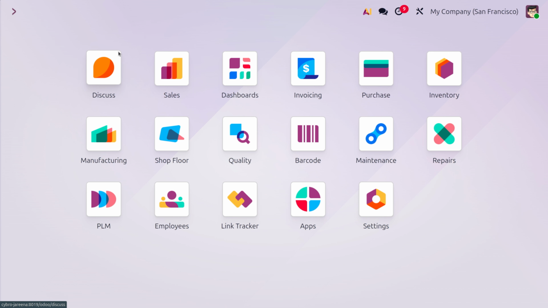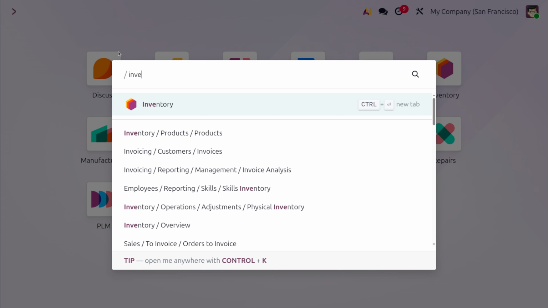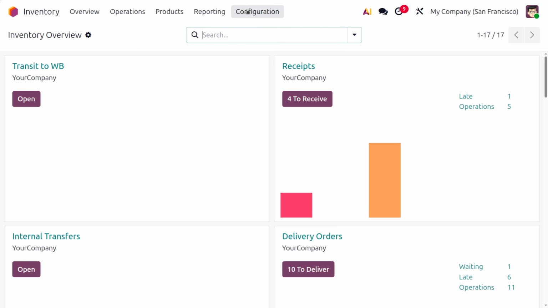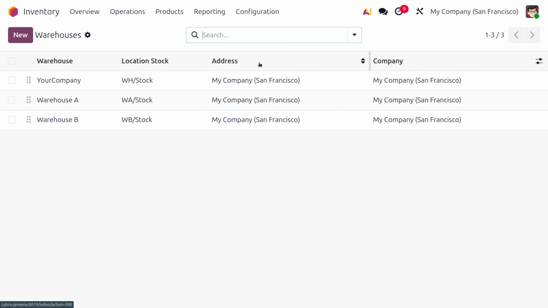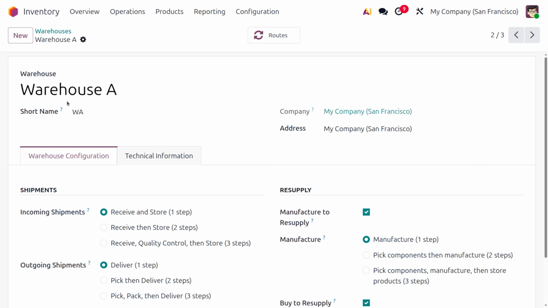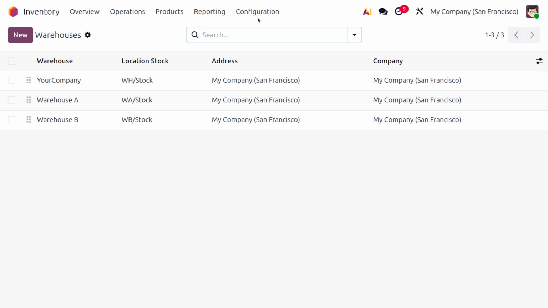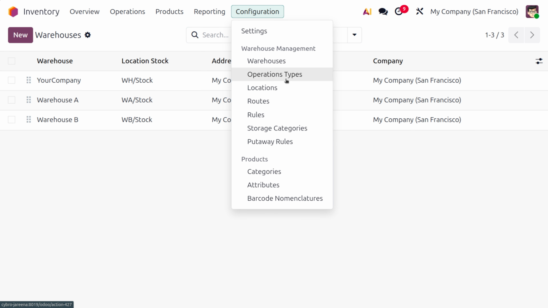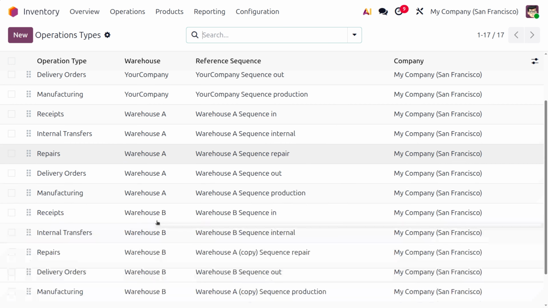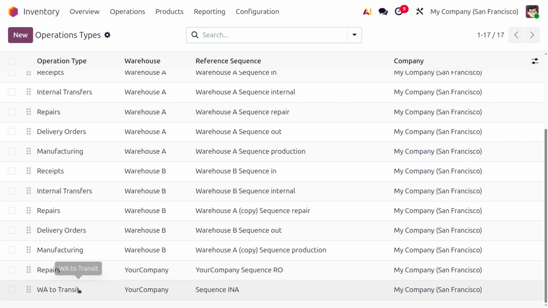Let's move on to the Inventory module. From the Inventory module, we have to consider two warehouses. So let's move on to the configuration and create two warehouses. I have already created two warehouses called warehouse A and warehouse B. Once it's done, you just need to move on to the operations over here. I'll be creating two operations, that is warehouse A to transit and transit to warehouse B.